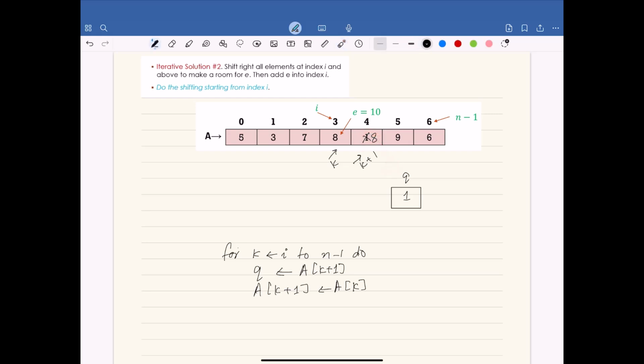Now when we go to the next iteration, so when we move k to the next value, k will be here and k plus 1 will be here. What will happen? When we move the value at k plus 1 into q, the value at k plus 1 is 9. When we move it into q, what will happen to the previous value of q? The previous value in q was 1. It will be replaced by 9. So what happened to the value 1? It has been replaced, destroyed, and lost forever.